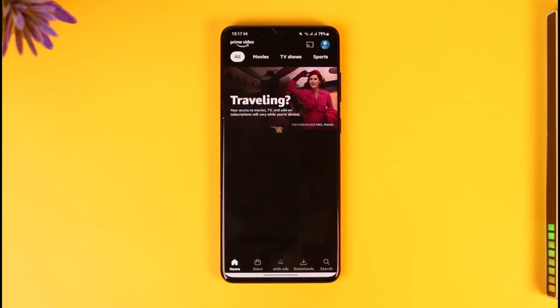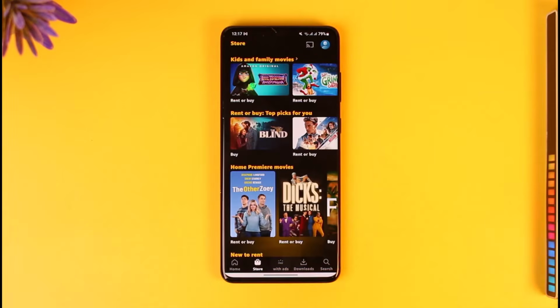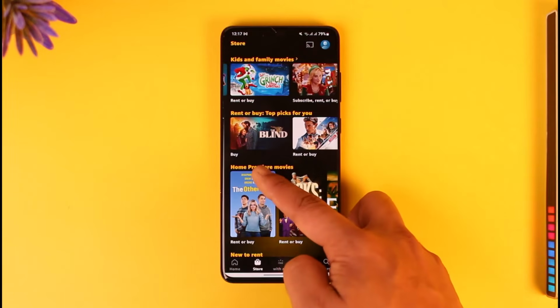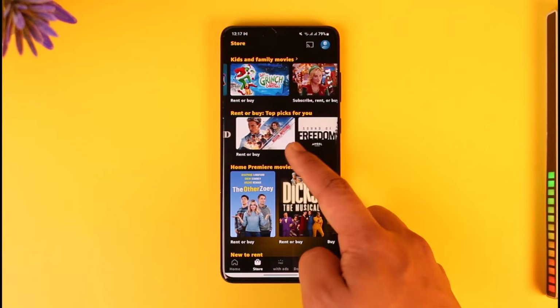From here onwards, what you have to do is, from the bottom you'll find the option called Store. Tap on the Store option, and you should be able to see a list of options called Rent or Buy. Buy means you can't rent it. If you can rent or buy, you can do that.